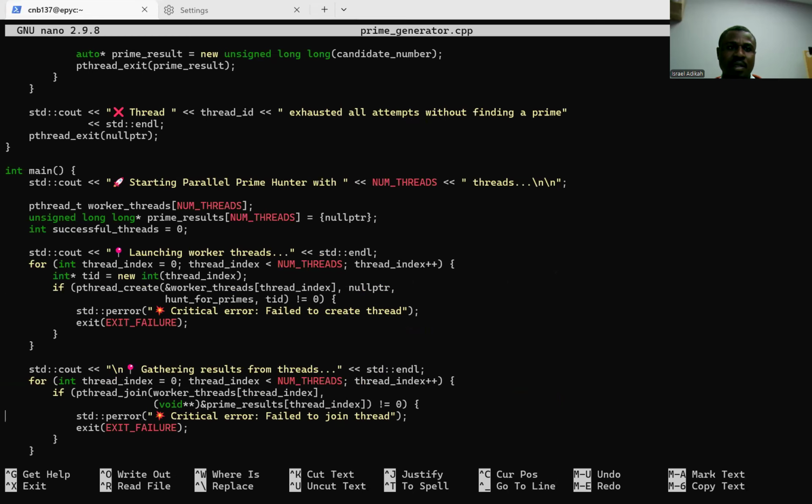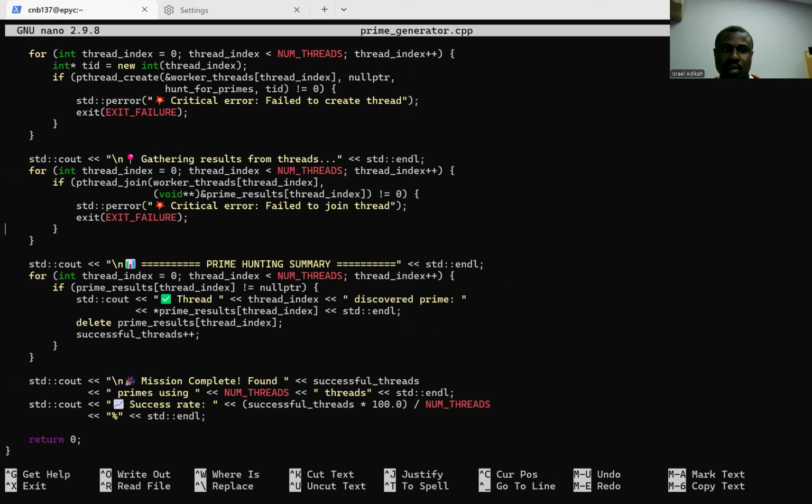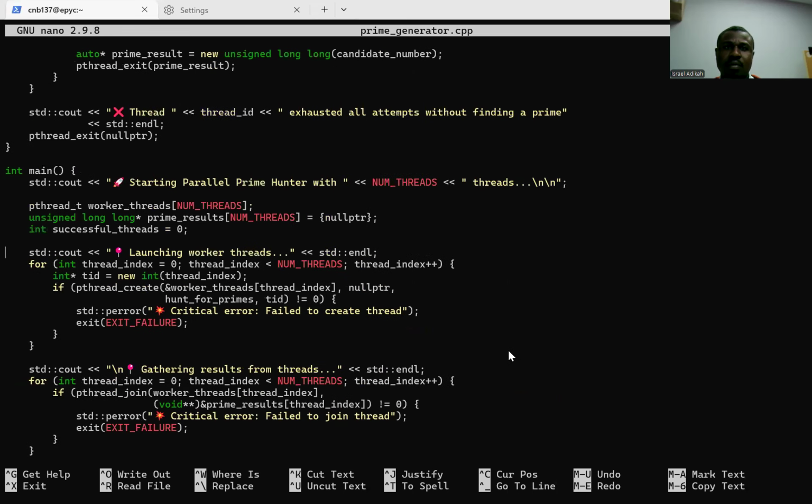So for the main function, it acts as the coordinator. Its job is to create the threads, wait for them to finish, and then collect all the results. So we have the creation phase right here, where it's created. Then we launch the web of threads, right? And then when we have to join, we join, and then we gather results.